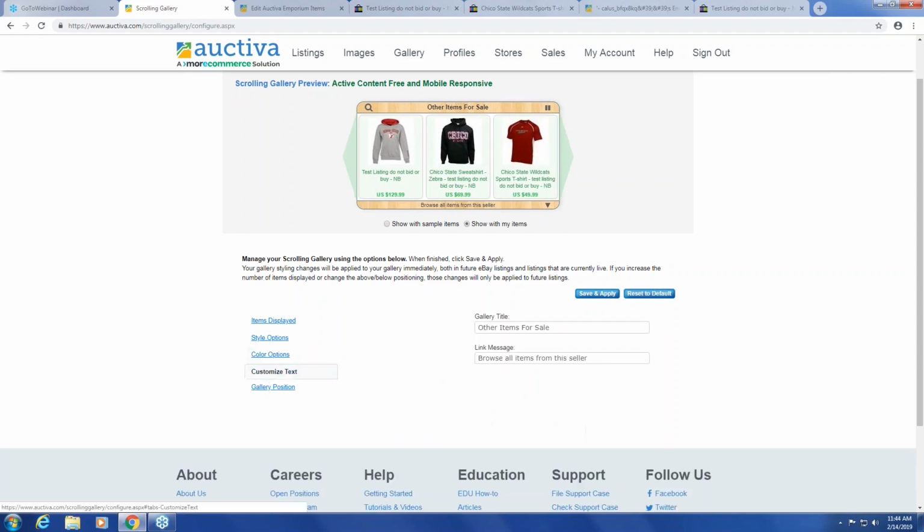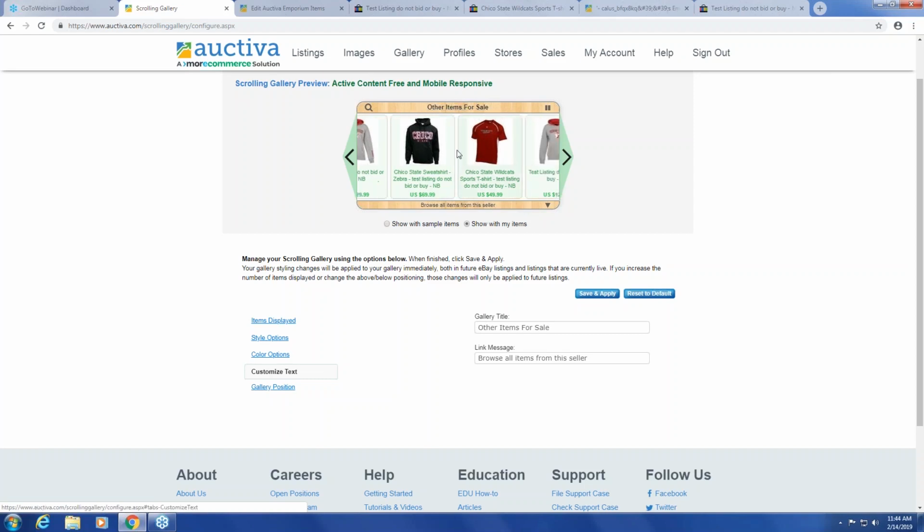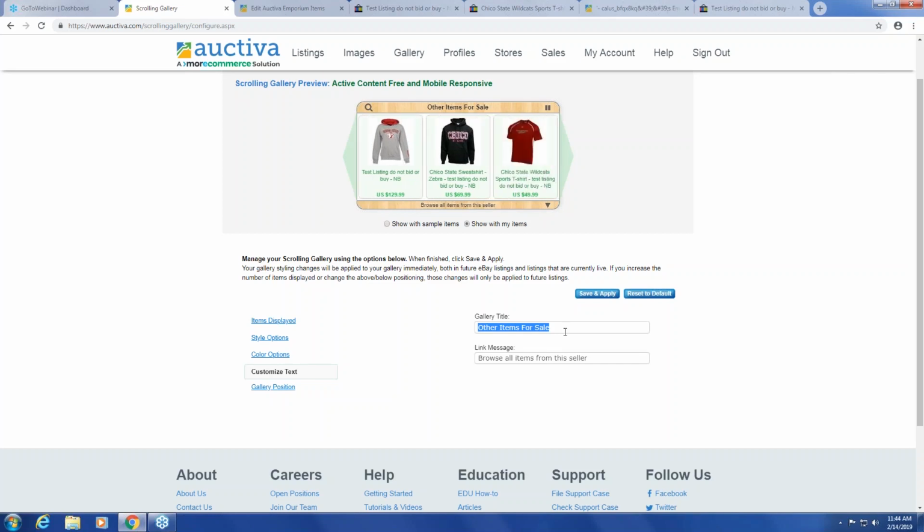Okay, in the customized text section, you have the ability to control what your scrolling gallery says. Obviously we automatically insert the title and the price, but you get to specify what this says and this says. So it doesn't necessarily have to say all items for sale. It could say your eBay username, or perhaps it could say something like huge sale, or you can call out any current promotions that you're running, like buy 2 get 1 free, or whatever you have set up. You can go ahead and customize the text here.